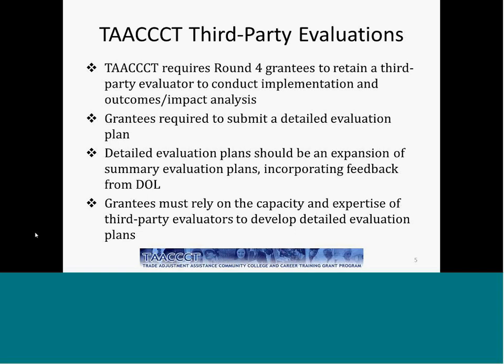Round 1, we didn't require them, but a lot of grantees did. Rounds 2, 3, and now 4 are all required to have third-party evaluations. It doesn't make sense to submit an evaluation plan when the third-party evaluators were not relied on in developing it. You really do need to rely on their evaluation.